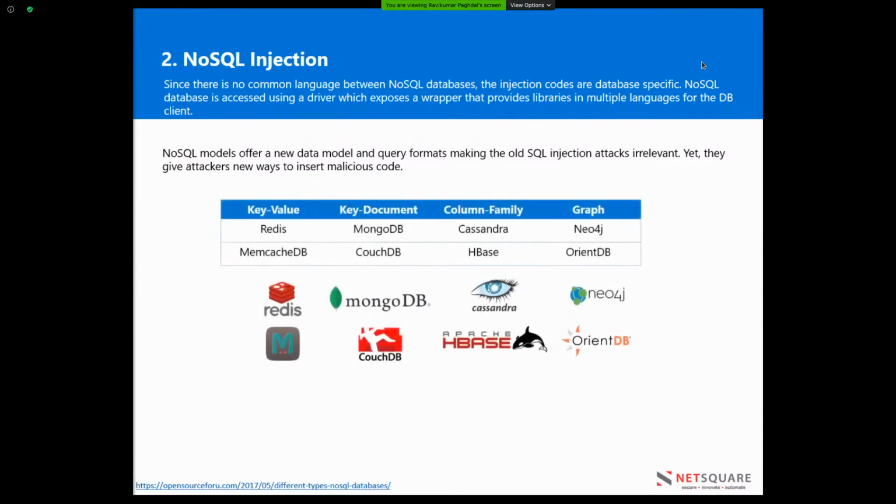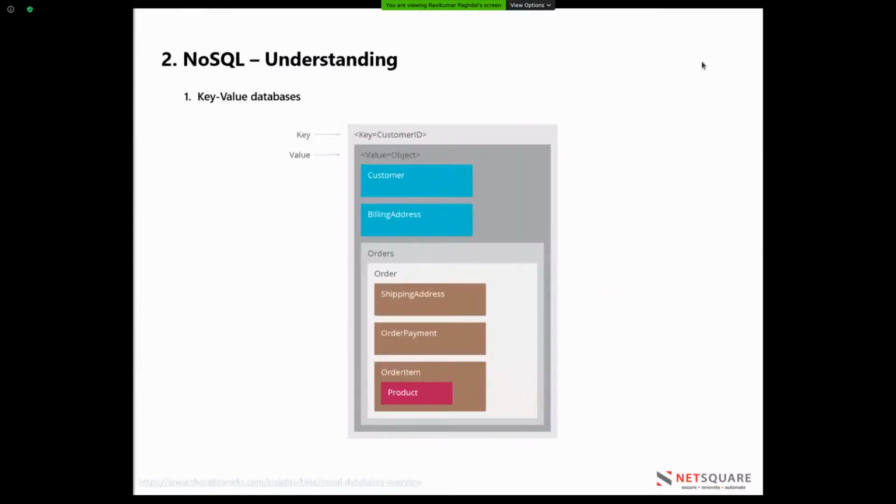So there are 4 types of NoSQL database. Key-value databases, like Redis and Memcache DB, are based on the key-value approach. MongoDB and CouchDB are document databases. Cassandra and HBase are column family, and Neo4j and OrientDB are graph based. So let's understand the 4 types first.